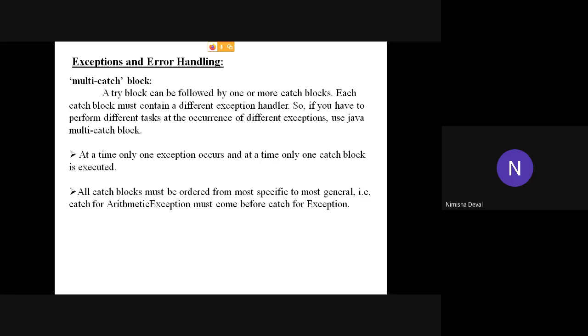So if you have to perform different tasks at the occurrence of a different exception, use Java multi-catch block. Now see, here some rules are there. It is like one rule. At a time only one exception occurs, and at a time only one catch block is executed. जरी तुम्ही तिथे मल्टिपल कॅच ब्लॉक्स दिले असले तरी जर एक एक्सेप्शन ऑकर झालं तर त्या एक्सेप्शन साठी त्या मल्टिपल कॅच ब्लॉक पैकी फक्त एकच कॅच ब्लॉक यूज होतो.